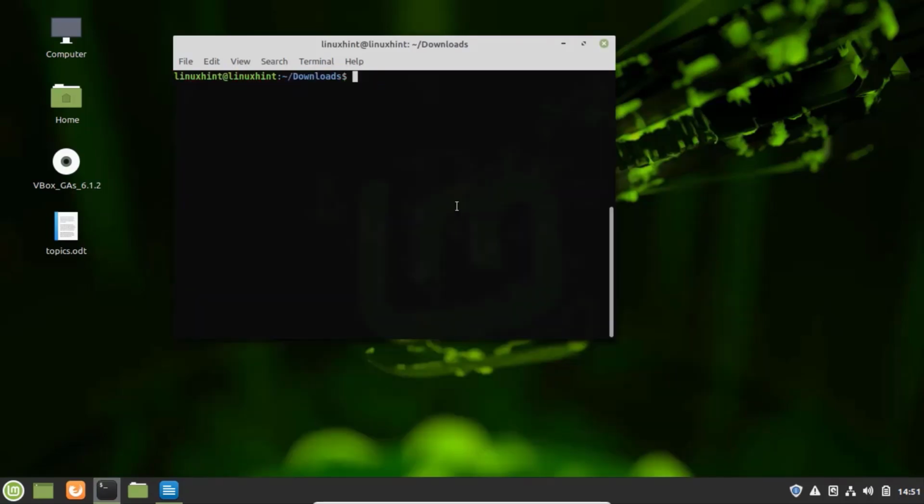So right now we are in the downloads folder directory, and if you want to go back to your previous directory, then you have to write here cd double full stop and hit enter, and you can see that the previous directory is now activated. So if I pwd here, you can see that our directory is home linuxmint.